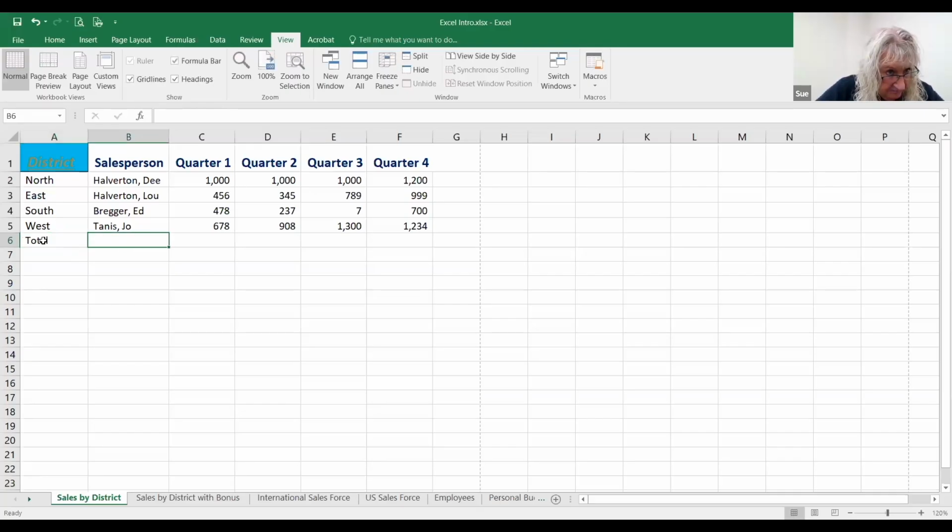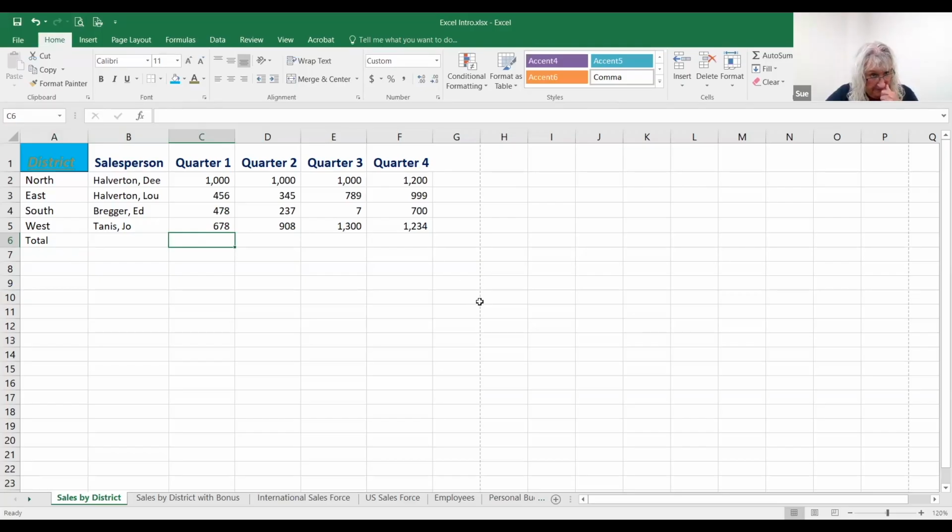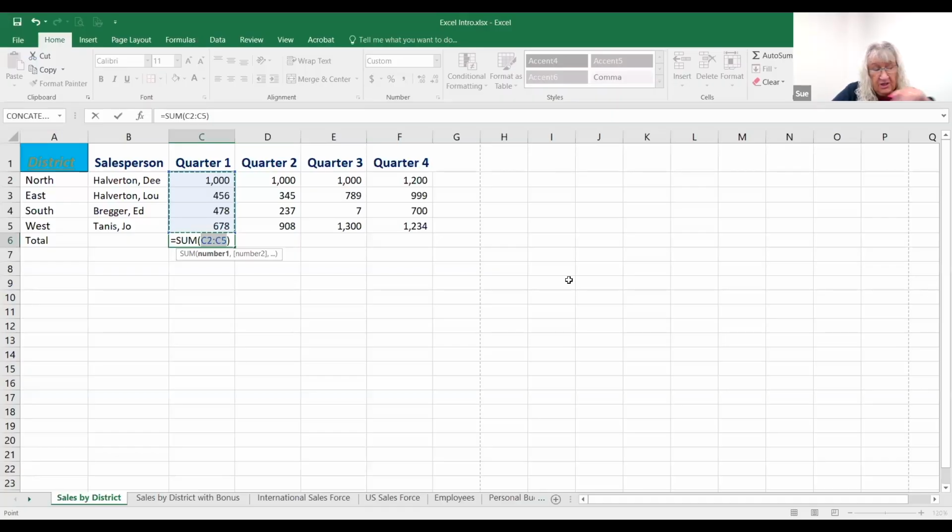And then I want to add up what these numbers equal. So to do that, I'm going to go back to the Home tab. I'm going to click on here, this AutoSum. So then it puts in a formula. Formulas always start with an equal sign.